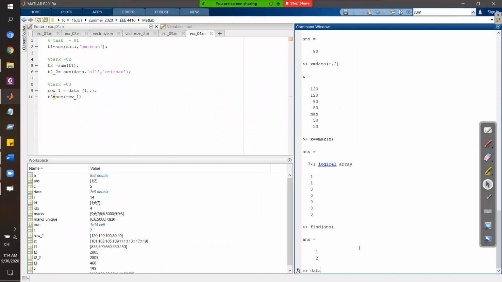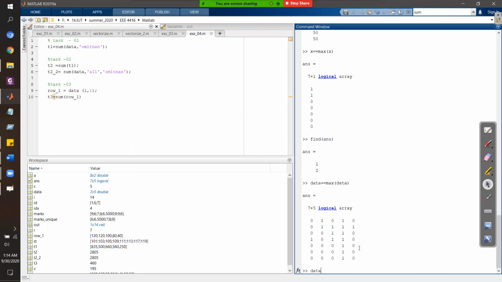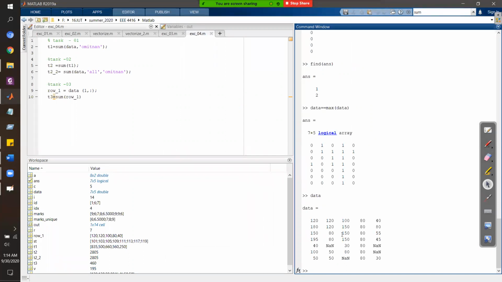That is, data is equal to maximum of data. Let's see what it gives. Wow. Let's say this was our data, and when I write this single line, data equals maximum of data, it automatically gives the maximum of each column. So 120, 120. It is not considering this one for every row and every column; it is considering each column. That's how MATLAB works. It considers the maximum of each column. So this is the first column, where 195 is the maximum. For the second column, 120, 120. That's why these are 1.